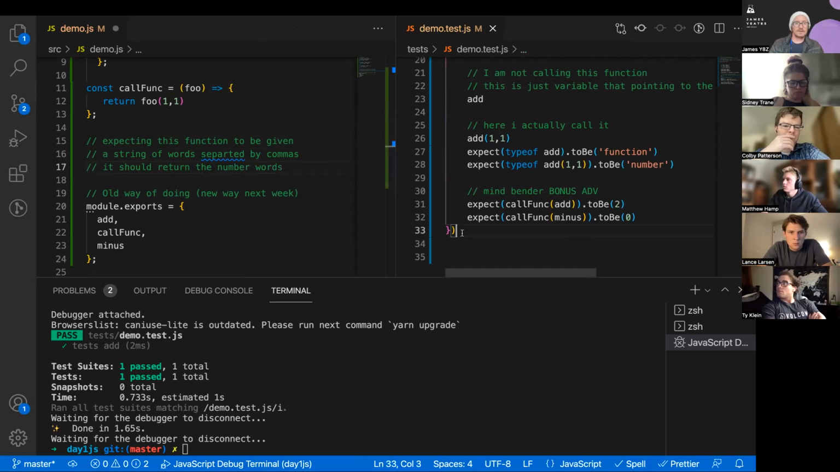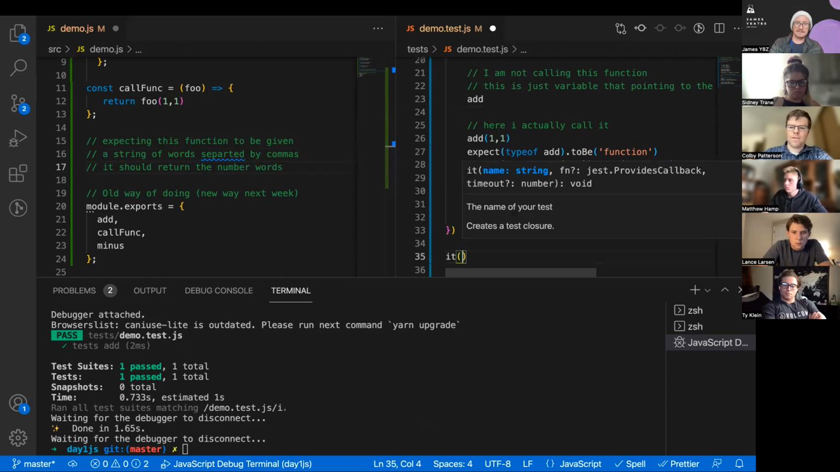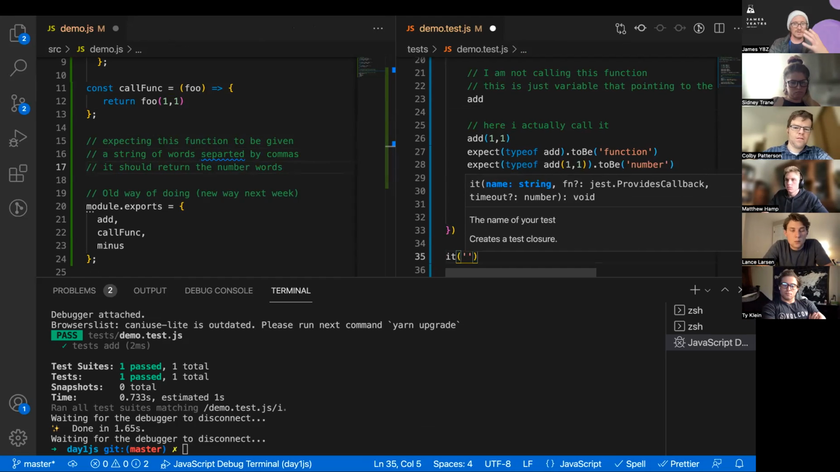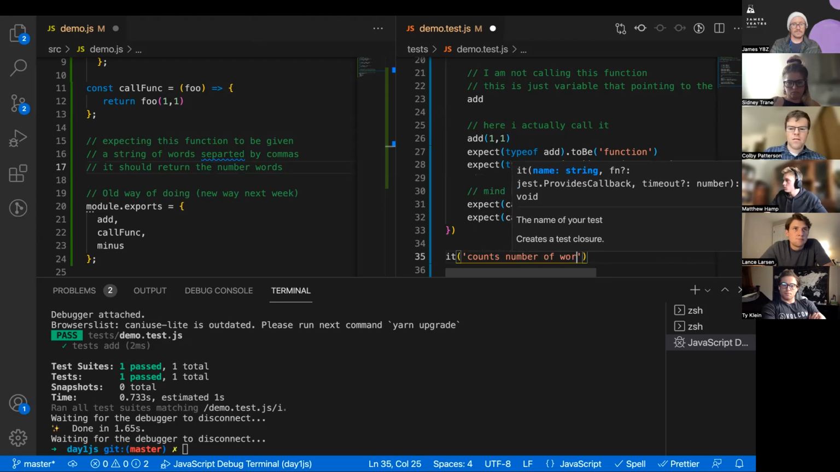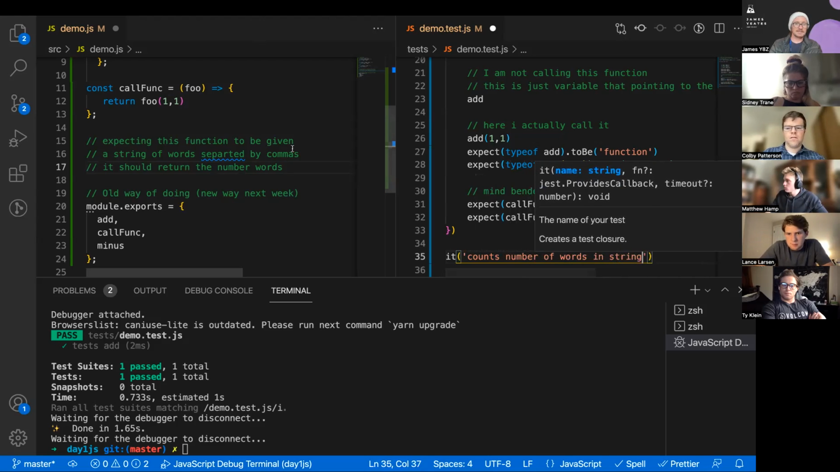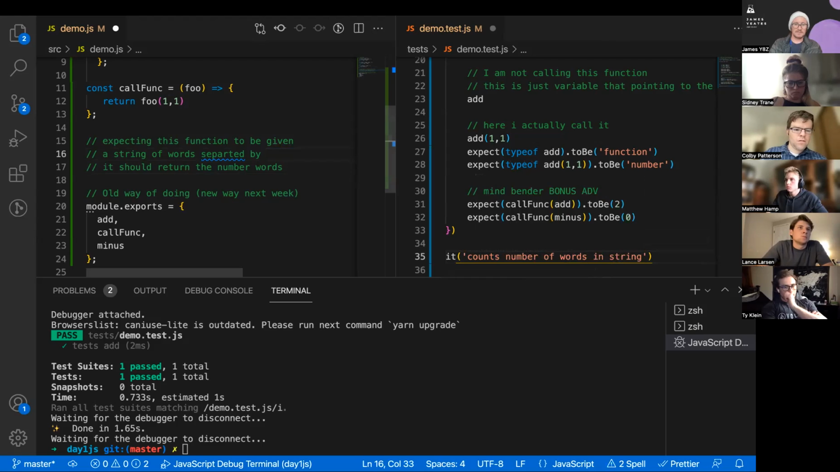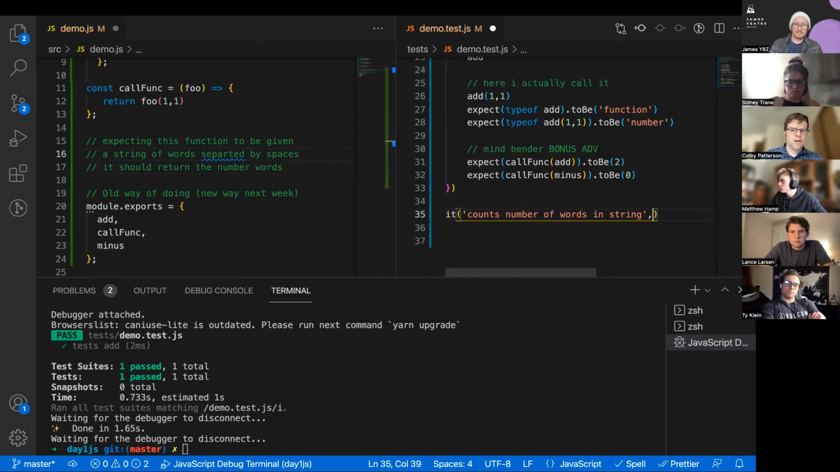Okay, so let's write a test first. This is another reason that test-driven development can be good, because it forces you to describe what the test is doing and what the function should do, how it should work. So it counts number of words in string. And actually, we don't even need commas. Let's just do separated by spaces. Cool. Sounds like a good one, right?